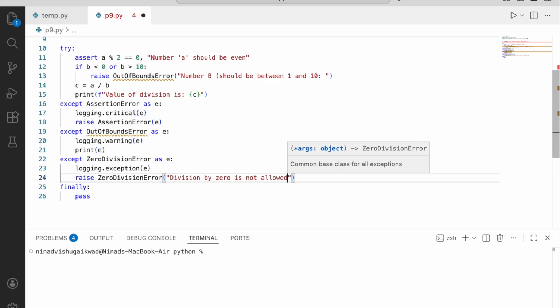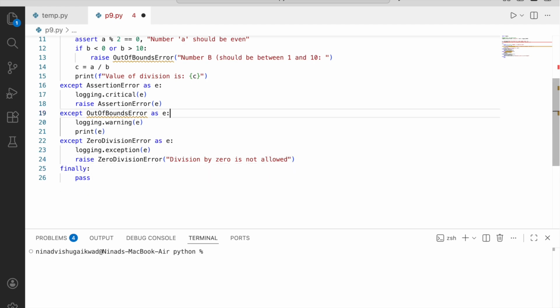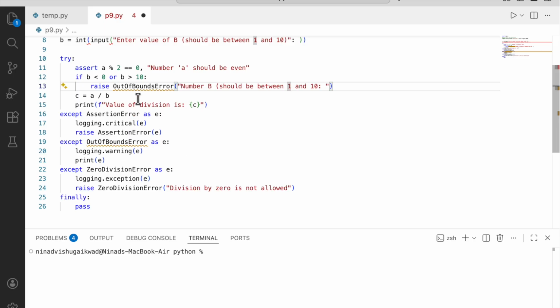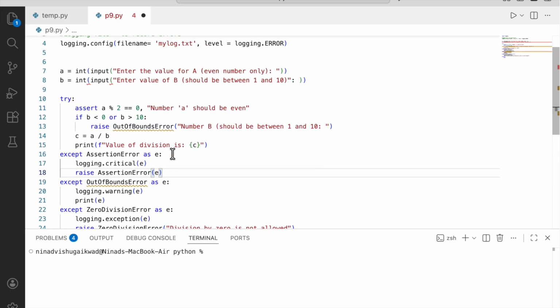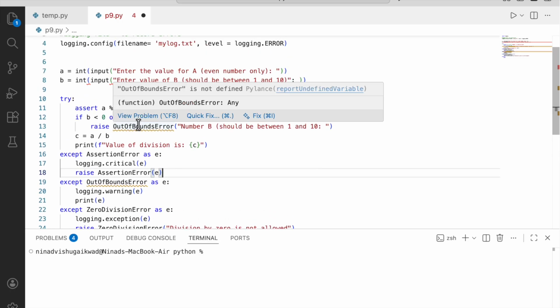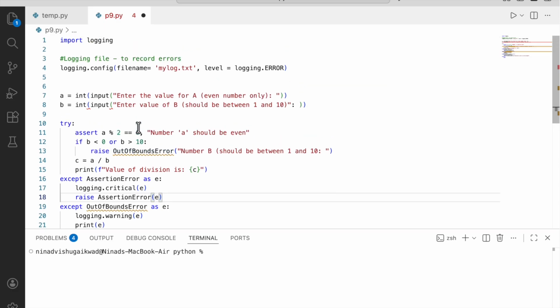Okay, division by 0 is not allowed. And finally, we have looked at all the possible things that we need. Now out of bounds, you can see, is giving us an error. That is because this is a user defined exception and we haven't declared it. So let's quickly copy the name, go over here.